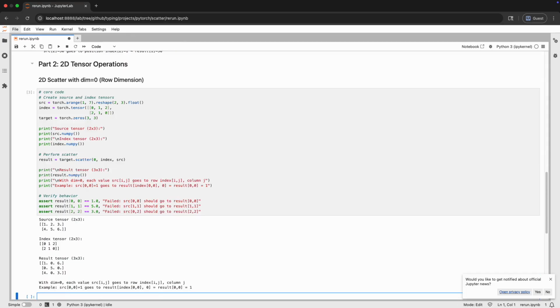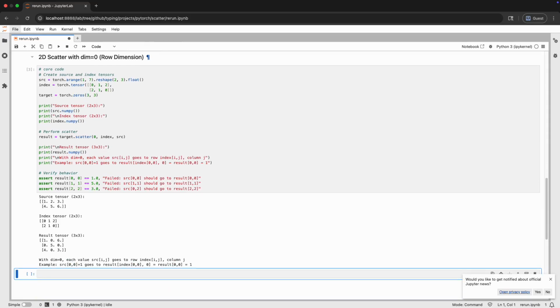Great, look at the result tensor. We can see that value 1 ended up at position 0, 0, value 5 is at position 1, 1, and value 3 is at position 2, 2. The key insight here is that with dim equals 0, we're controlling which row each value goes to, but the column position stays the same. This is why source at 0, 0 equals 1 goes to result at 0, 0. The row is determined by the index value of 0, but it stays in column 0.